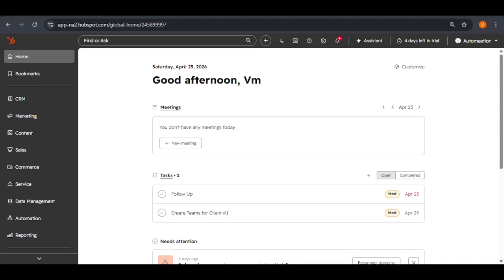In this video, I'll guide you through how to organize, edit, and delete files in HubSpot. Whether you're new to HubSpot or just looking to brush up on your file management skills, this guide is here to help you streamline your workflow and keep everything in order. Let's dive right in. First, let's discuss how to organize your files.